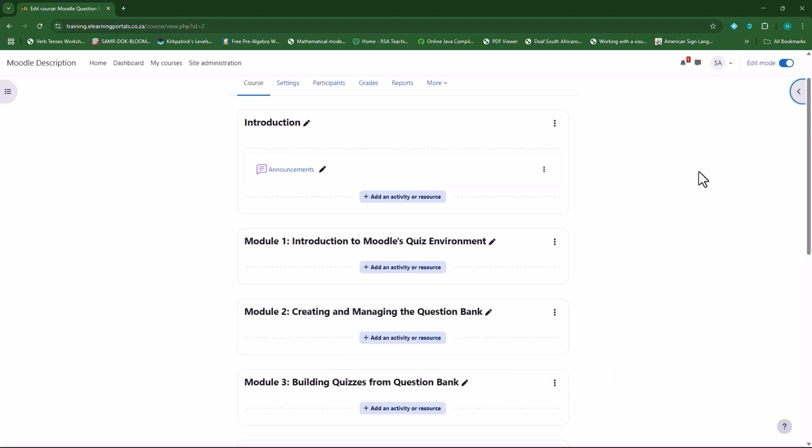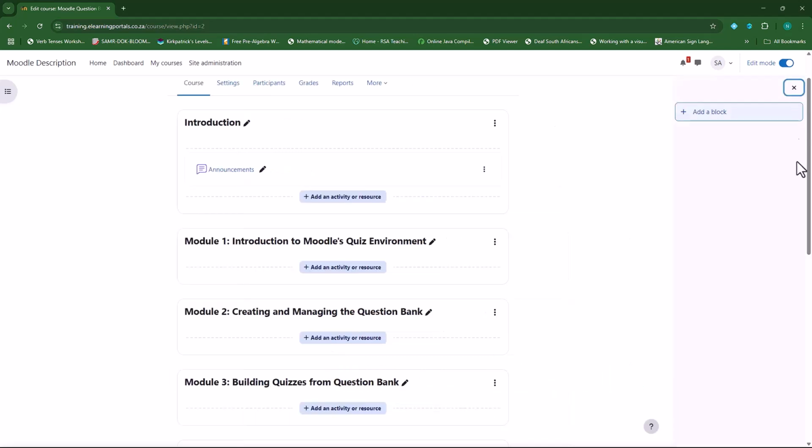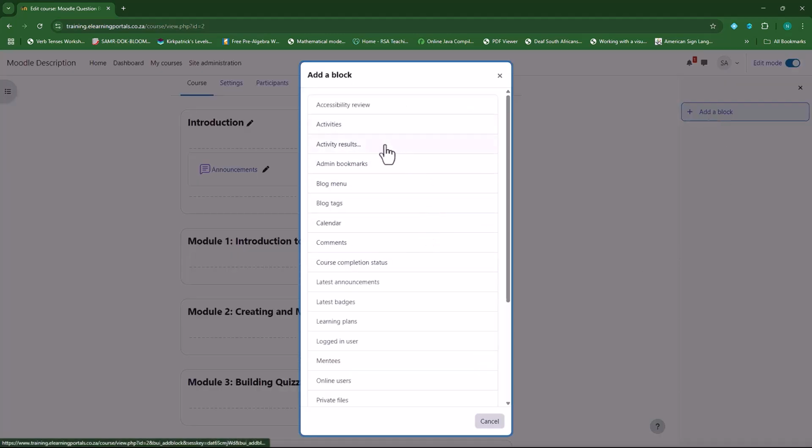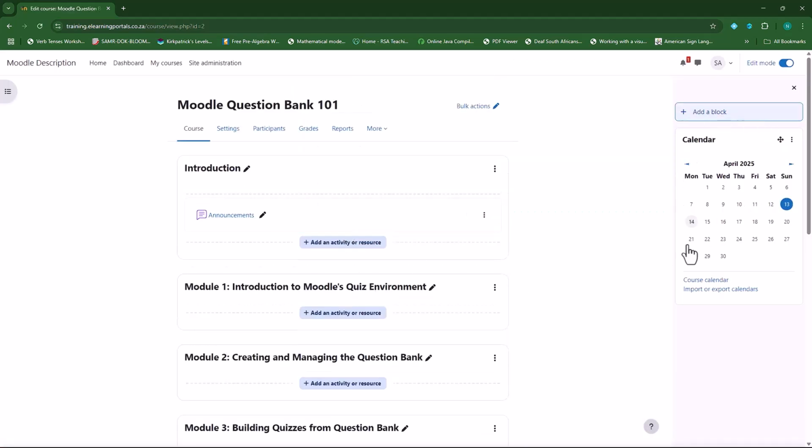Once you're in editing mode, you can click on the drawer icon there and it will expand this section. The blocks will be added to this particular section. I'll click on add a block and then I'll search for the calendar block. So the first block that we will be adding is the calendar block. I'll click on that and it will add a calendar to the course shell.